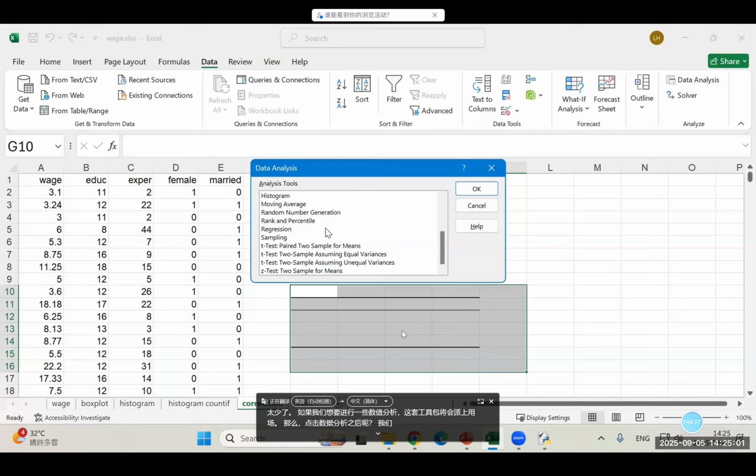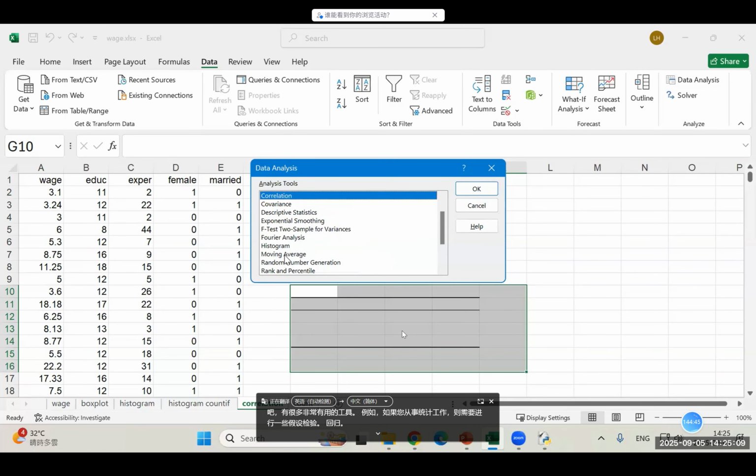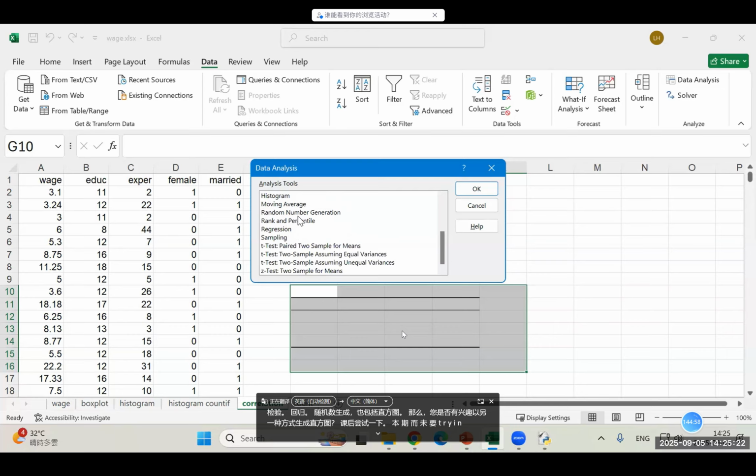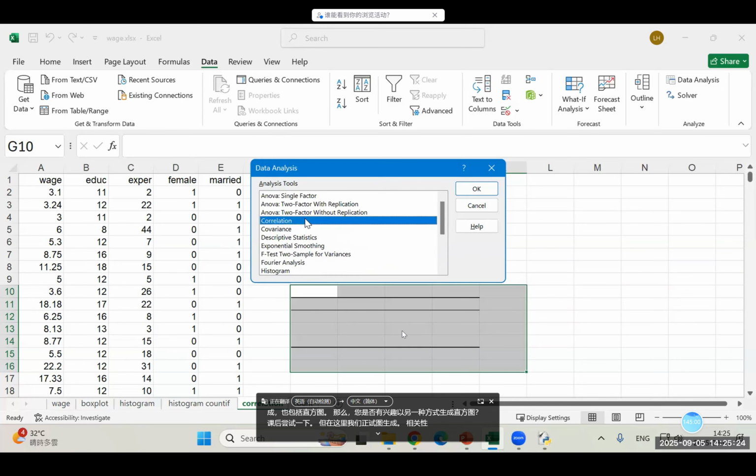After clicking Data Analysis, we realize there are many very useful tools if you are working in statistics. For example, some hypothesis testing, regression, random number generation, also including histogram. So if you are interested in generating the histogram in another way, try this after the class. But here we are trying to generate the correlation. Where is it? Okay, here.